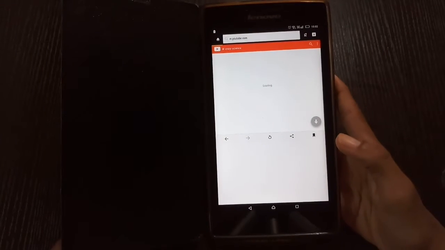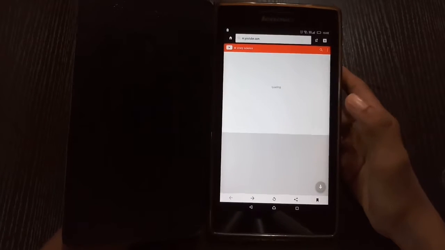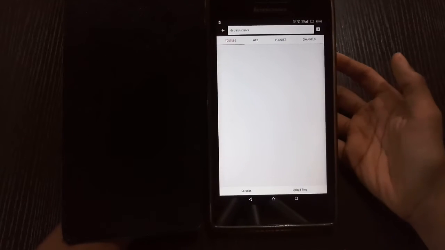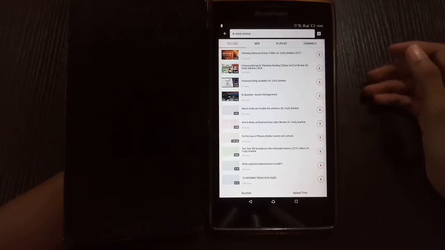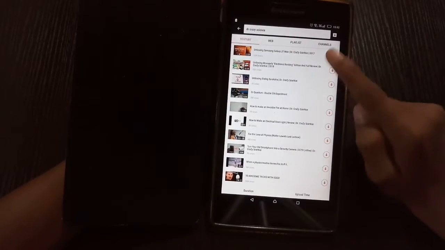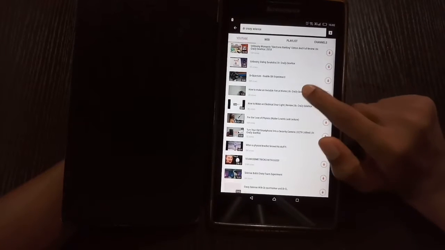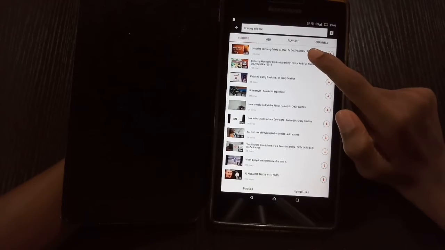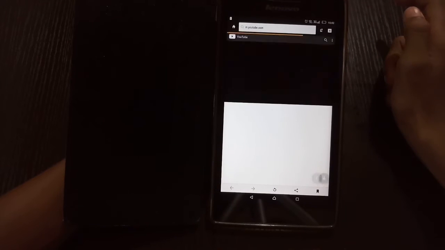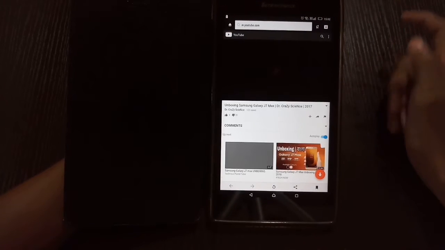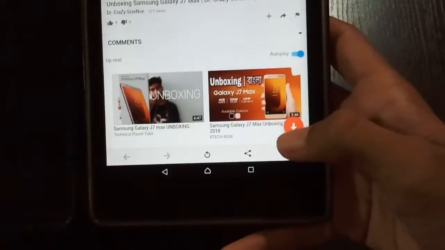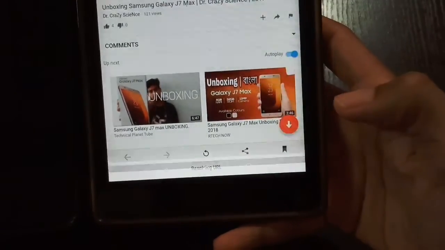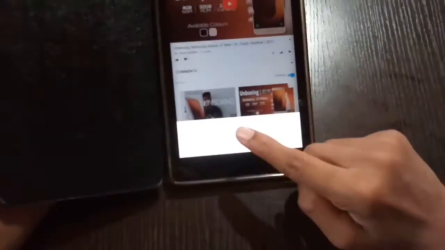Then go, wait, and I'll just click channels. Let me do it a bit closer for you guys. Well, this is the video I'll be downloading, one of my unboxing videos, something like this, the JS7. For this, I have to click that down arrow, and it will resolve the URL.